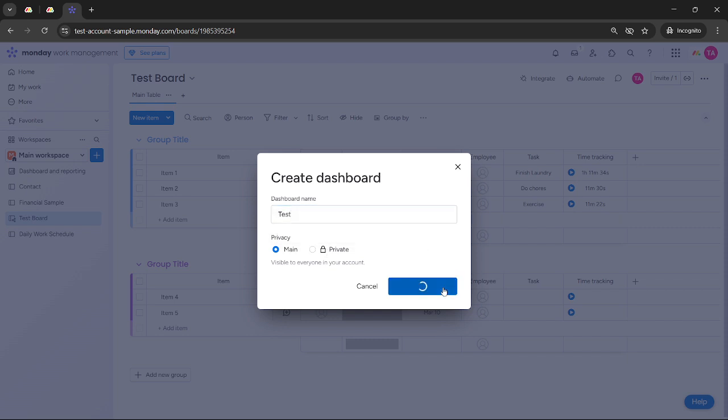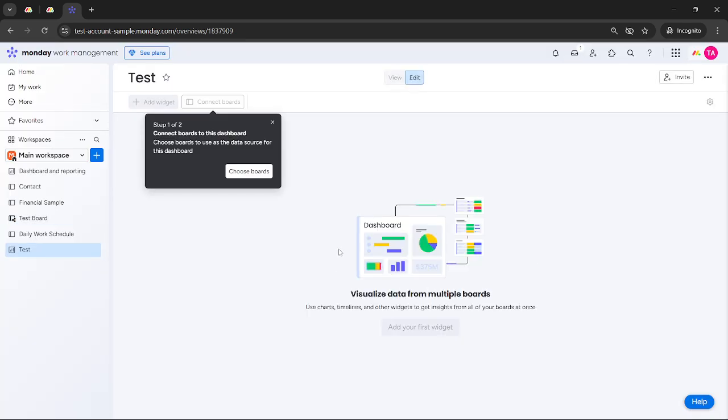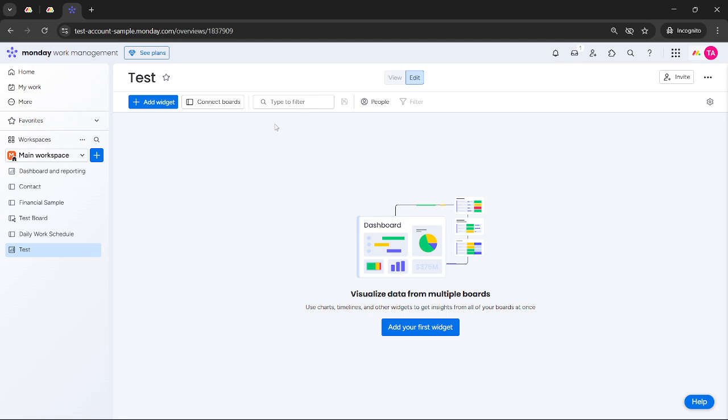You'll need to select which board you want to pull data from. Browse through your available boards and make your selections. After you've chosen the relevant boards, just click Done to finalize your selections.